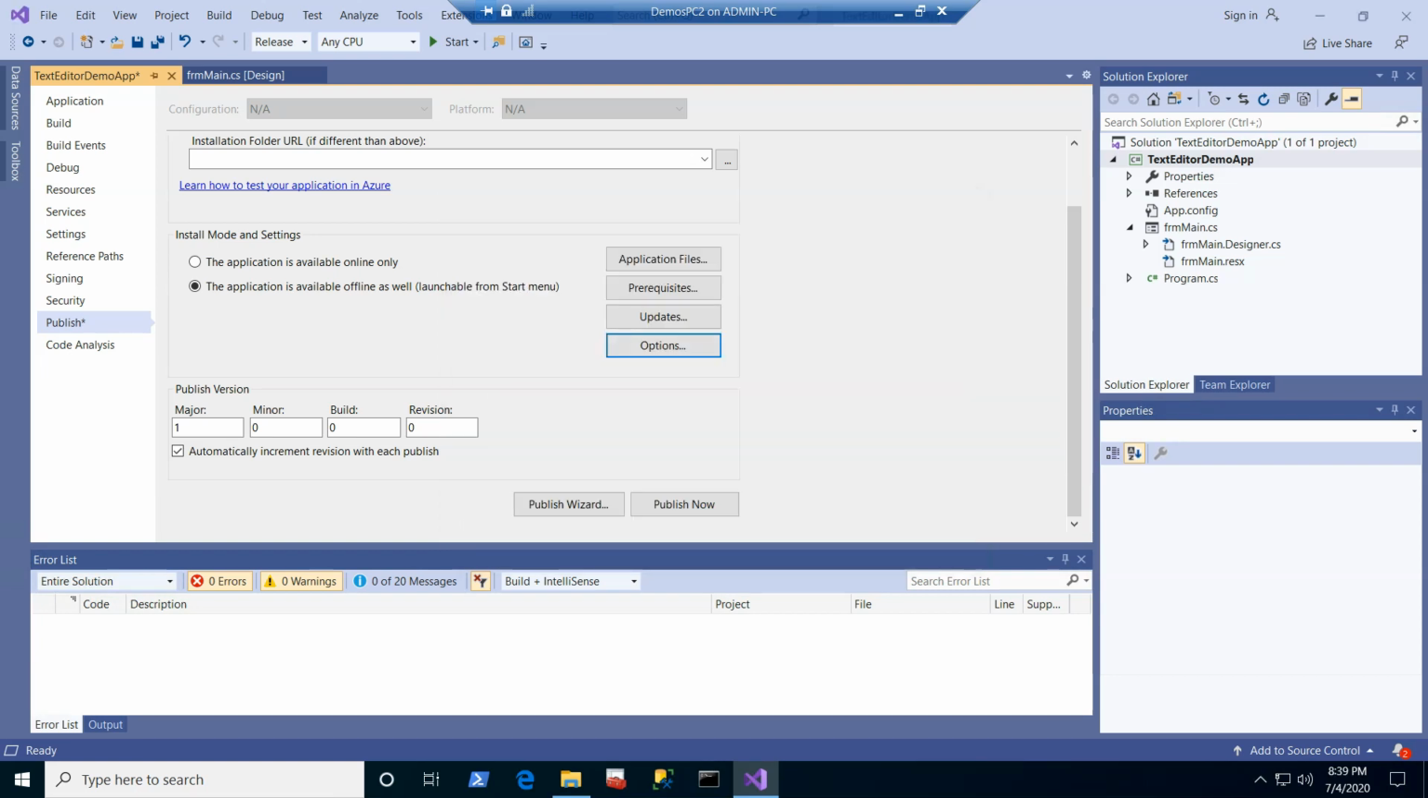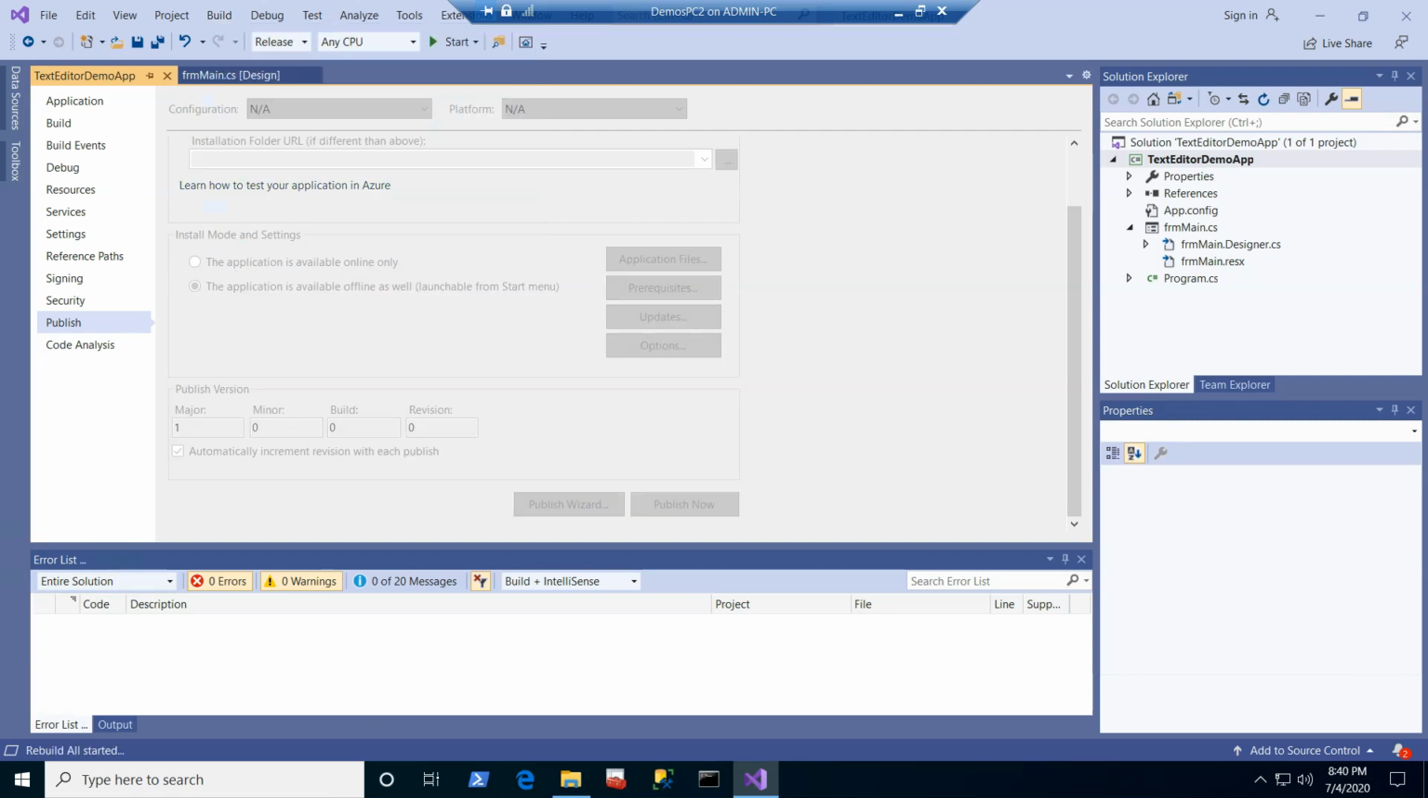Okay, so here in the published version, I have the versioning of my published software application, and I will keep the option here to automatically increment revision with each publish. So now I save everything and I rebuild my solution.